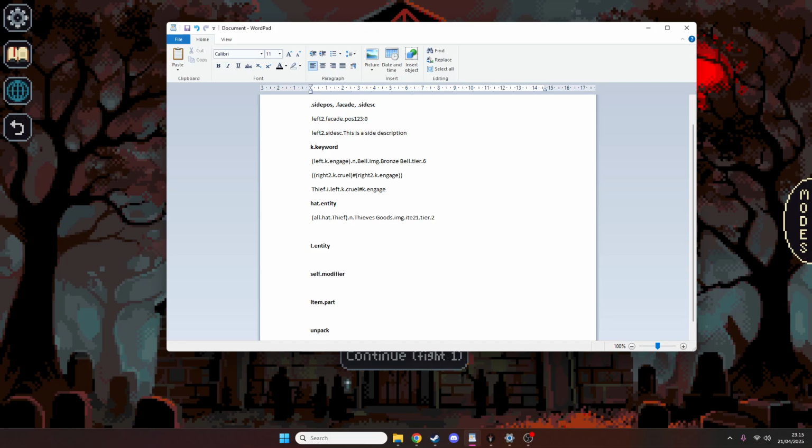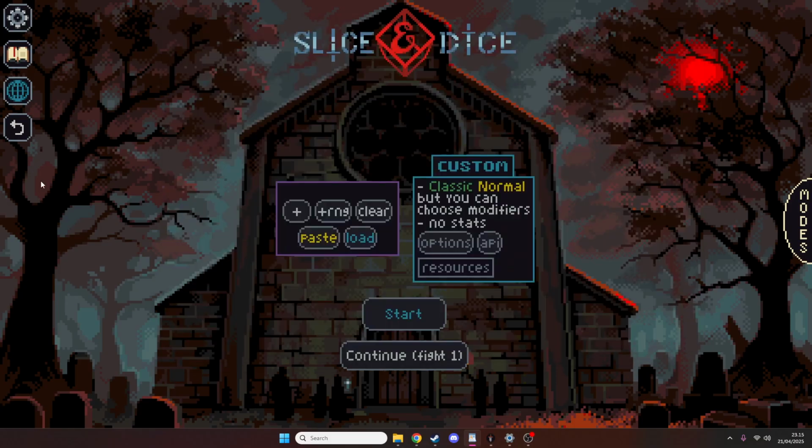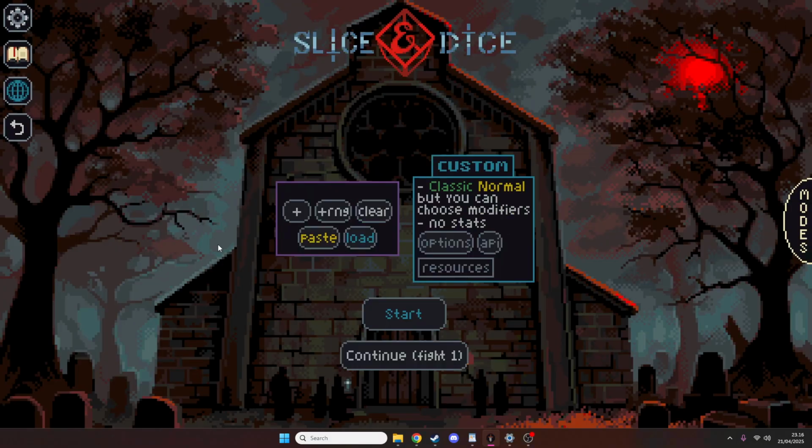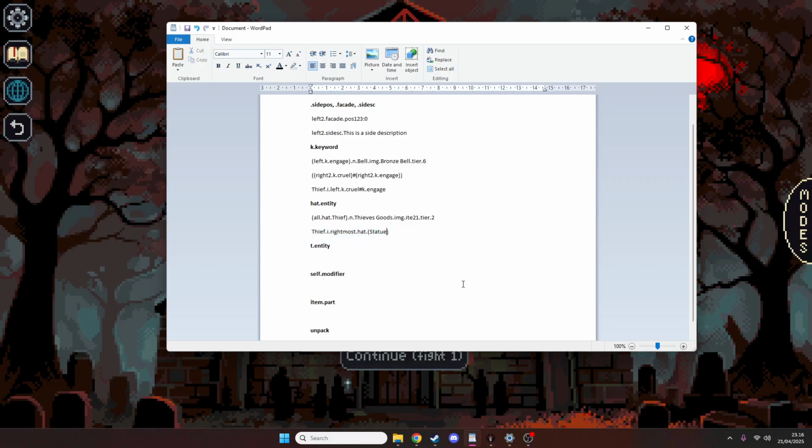Thanks to being able to add pieces of hats or sides from a hat, you can do the most interesting things. Let's go thief. Thief eye rightmost. We're applying onto the rightmost side a hat. The hat is a statue. This will apply a blank to the right, to the thief here, which is already blank on a thief. We just have to believe that it's working.